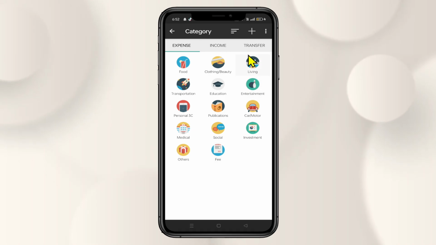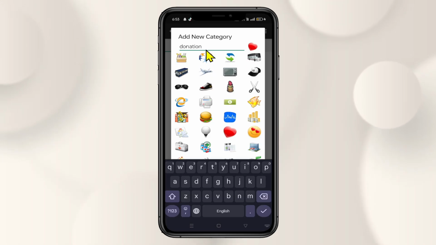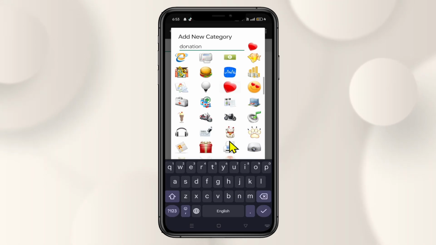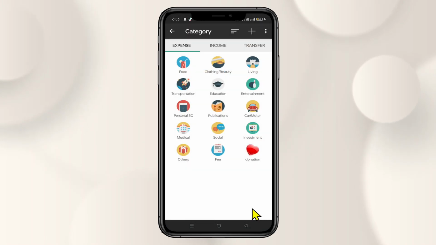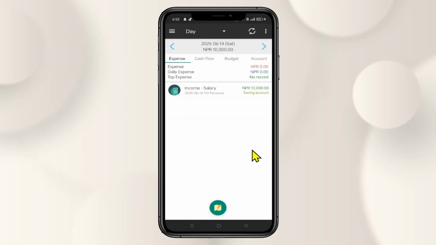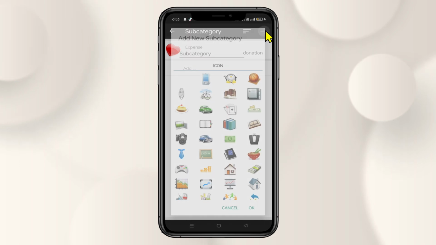In order to add your own, tap on the plus icon at the top right corner, and now you can name your own category. Once you have entered your category and chosen the icon that you would like to add as well, you can press the OK button, and now your expense category has been added right away. You can tap on this to go into the subcategory menu, and now you can add a subcategory as well.